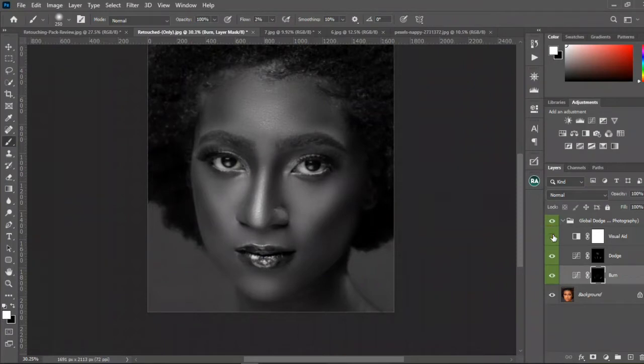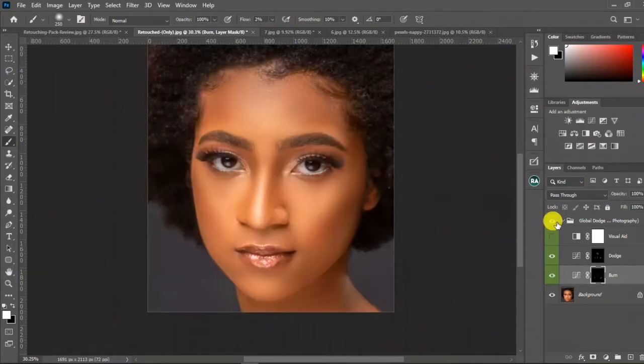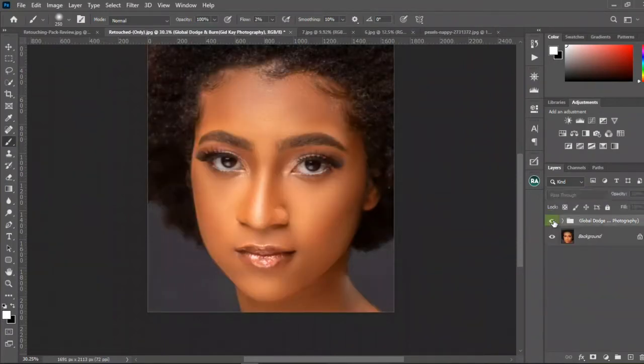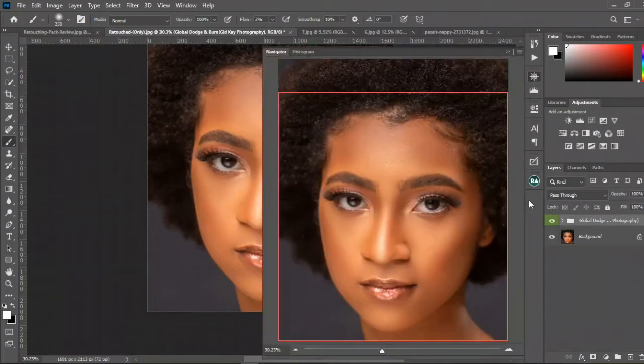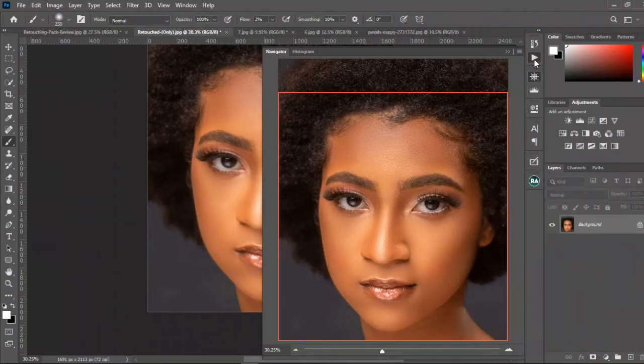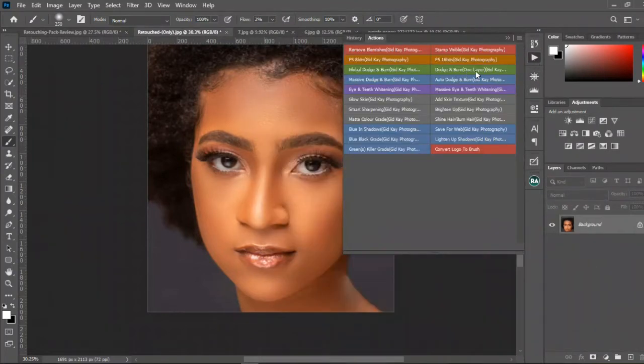And then you turn off the visual aid, and let's see the before and after. Before and after. You can see it has added depth to our image. Yeah, so let me delete this and then move to the next one.